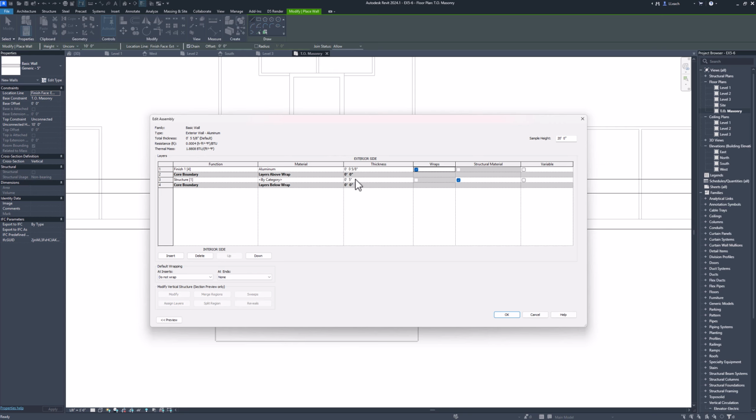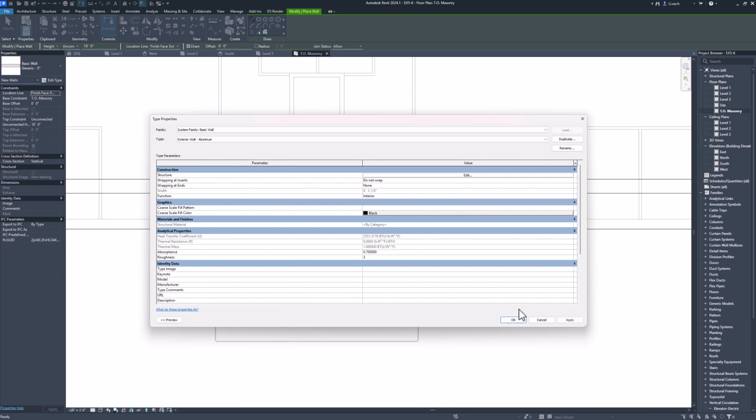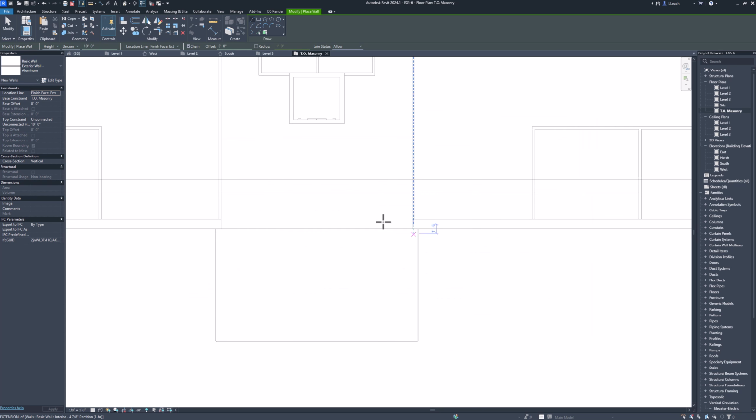2.5. So this needs to be 0. Can I just put, yeah, I'm just gonna put 2.5 inches. All right, so then click OK. Click OK. So we have our new wall here.